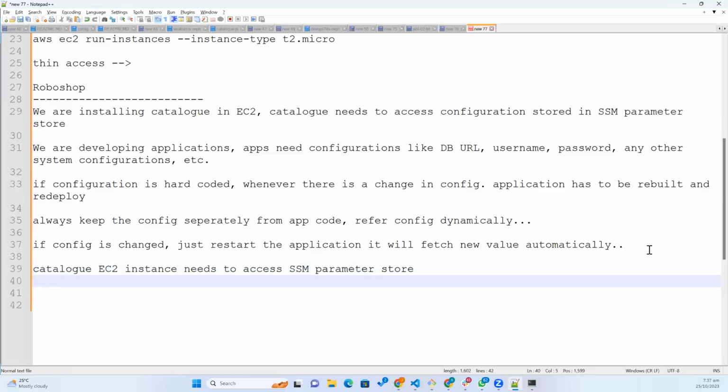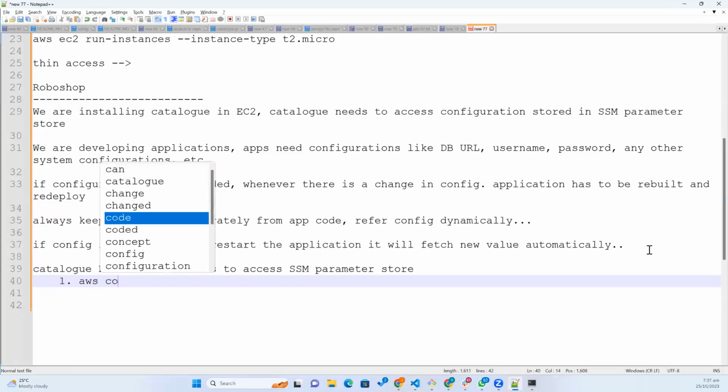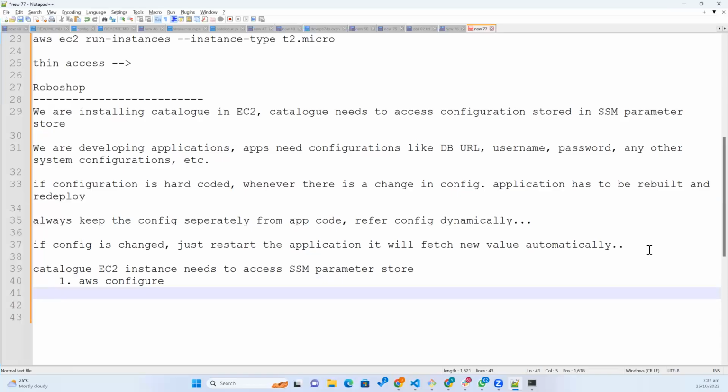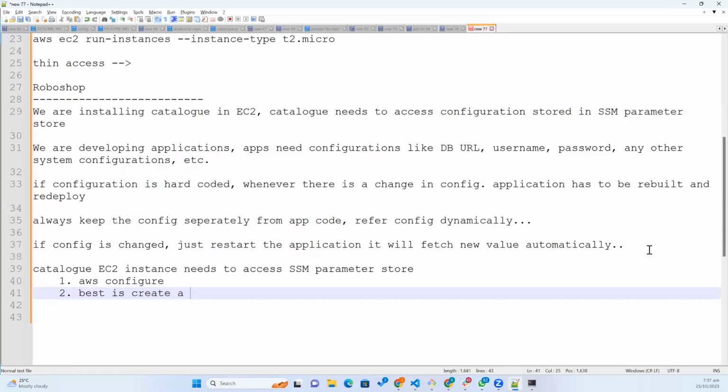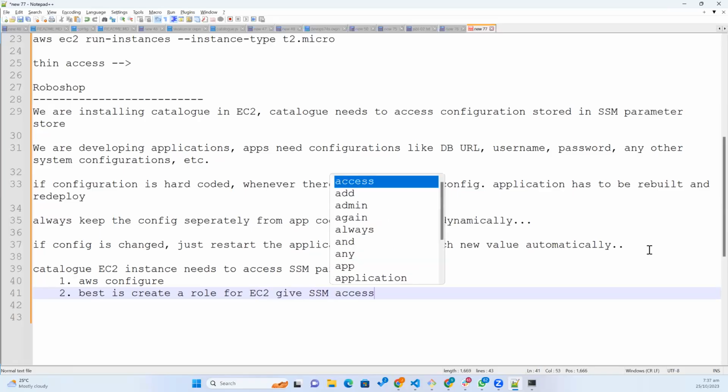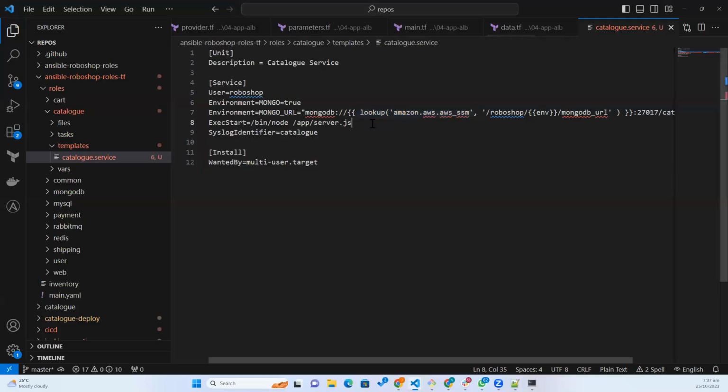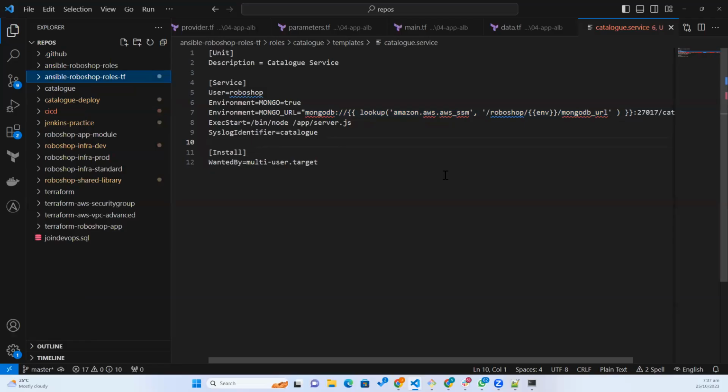So one option is AWS configure. That is not recommended. That's what we were saying. Another best option is to create a role for EC2 and give SSM access. If you don't attach the role to the EC2 instance, do you think this will work? It will not work. So as part of the infrastructure, I have to create the role.